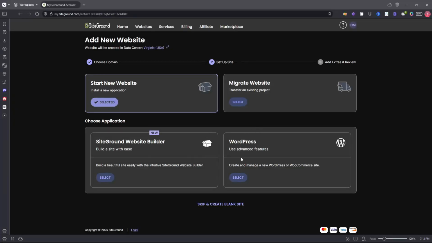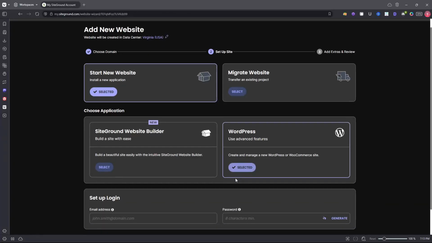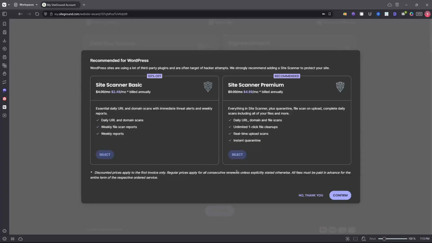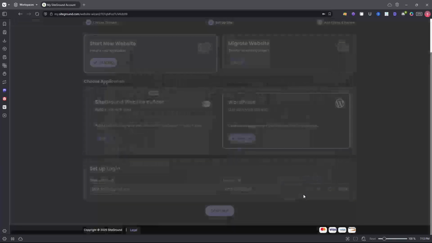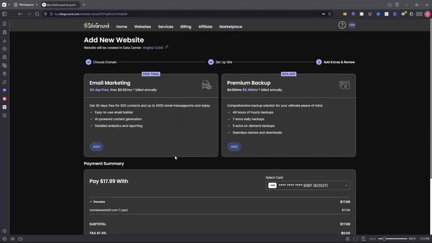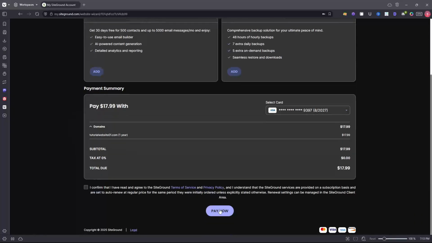And then you'll set up your login. For email address, I just picked john.smith@gmail.com, and I just generated a random password. After that, it's going to ask you for some add-ons. I'm going to click no thank you just to skip them. And then after that, you'll click the pay now button. But I've already done that.